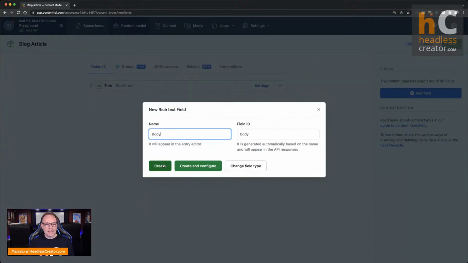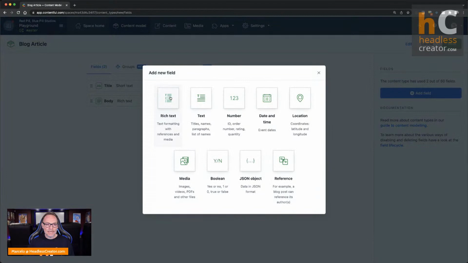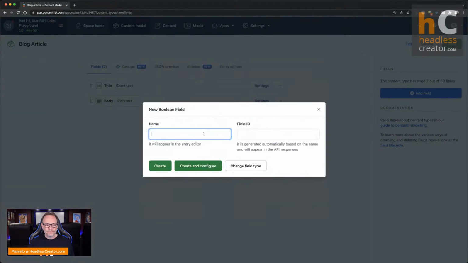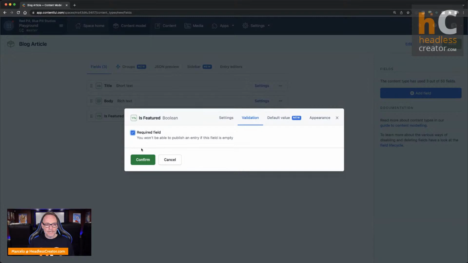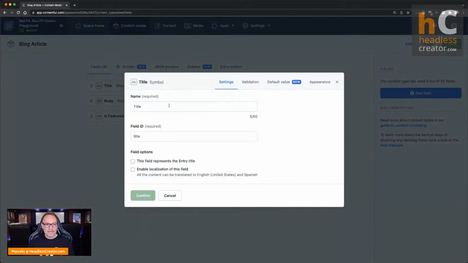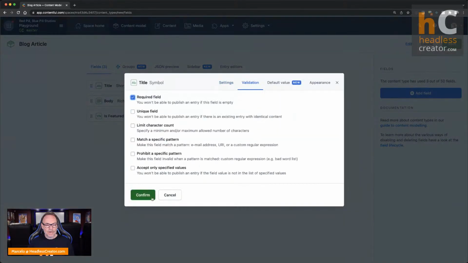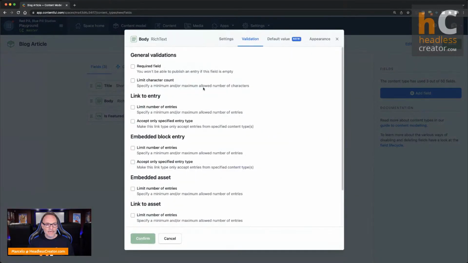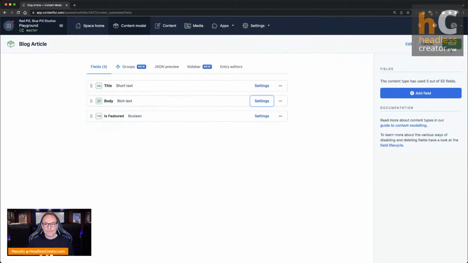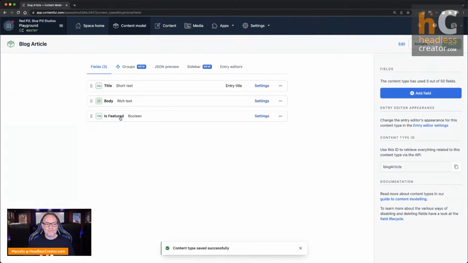And we're going to add is featured. I'm going to say add is featured. We're going to say it's a Boolean. Okay, and we're going to configure it as required. And in fact, why don't we just configure title? I might as well do it. Required, and we'll configure the body, because you can't really create a blog article without those things, right? So we have 3 required fields.